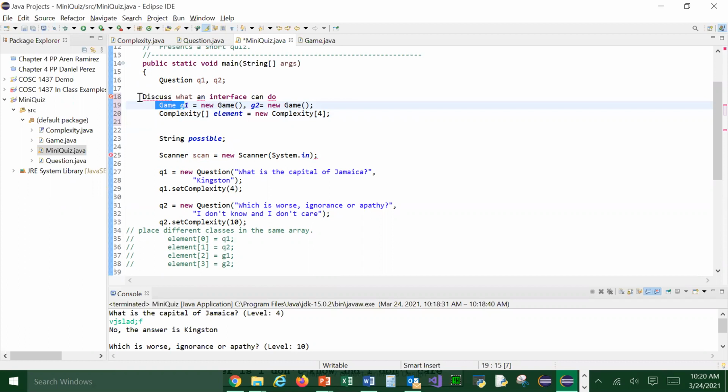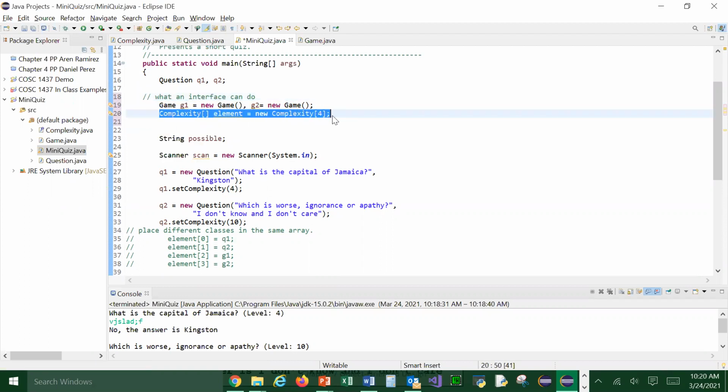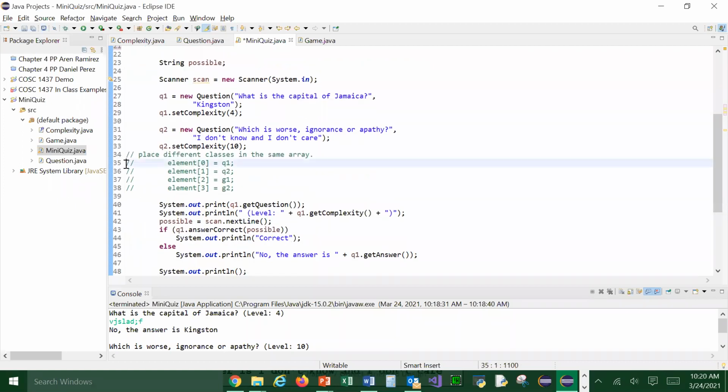Game 1, oops, this is my notes. Game 1, Game 2, and you can create an array, just like in Python. You create an array, in Python it's called a list. Okay, you create this, and then you say they all belong to Complexity. Okay, now let's look at this.